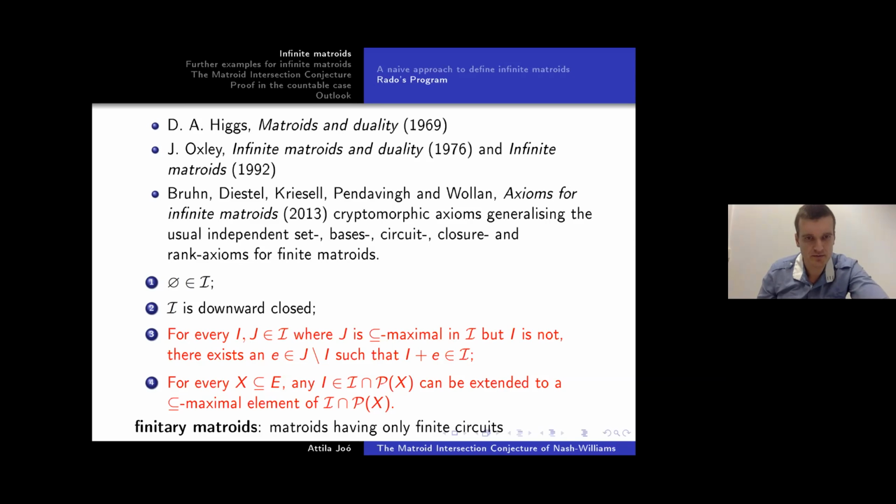A short remark: we define finitary matroids as matroids having only finite circuits. And the naive axiomatizations that I showed at the beginning are exactly the axiomatizations of finitary matroids. Feel free to stop me anytime when you have questions.